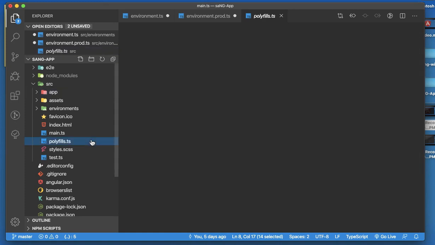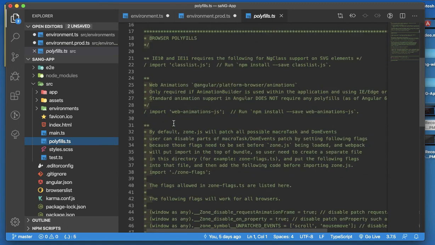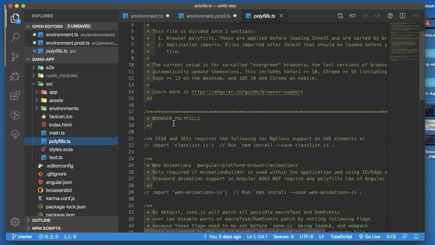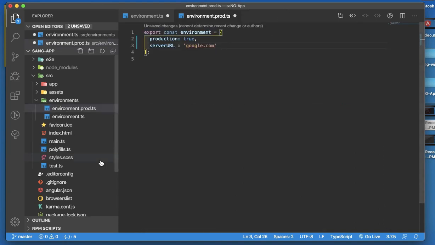There's a polyfills file. You know about the polyfills file. So you might want to add any polyfills in your project, then you can edit this file.